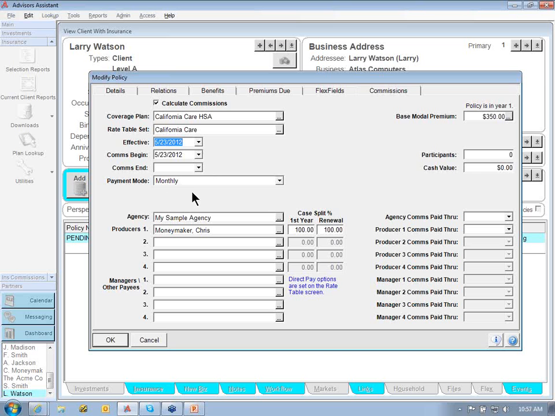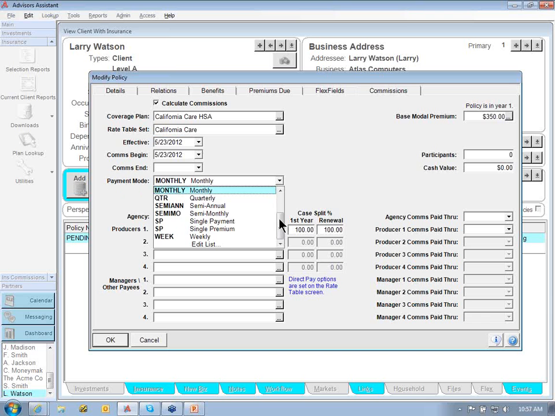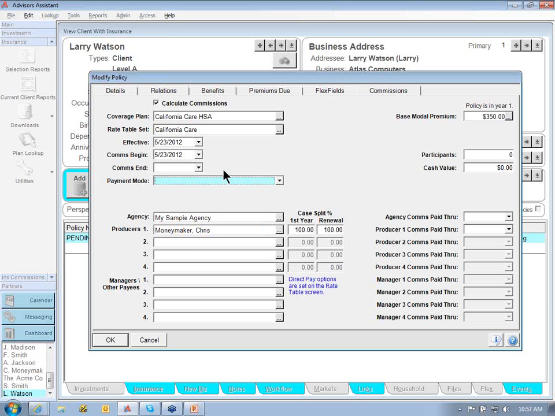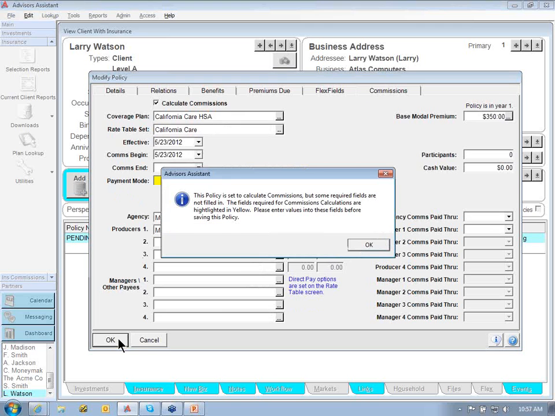We also need to have a payment mode. This has been filled in automatically by Advisor's Assistant because the payment mode was filled in earlier. Now, what I want to show you is that I'm going to blank out the payment mode, so there's no payment mode, and I'm going to click OK.